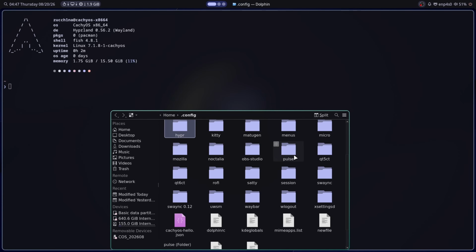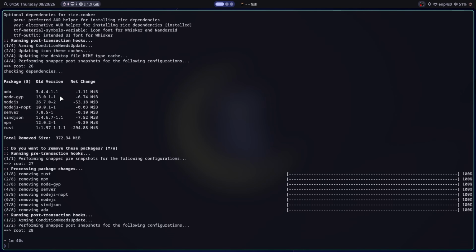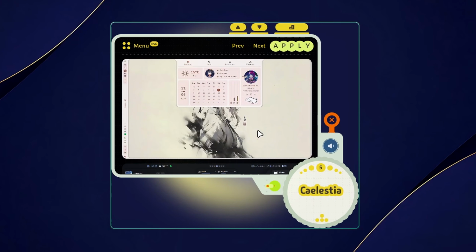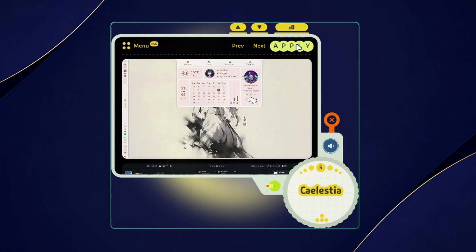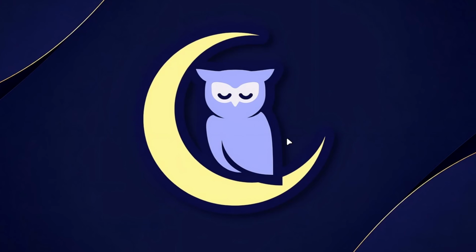Wait. I found a program called Rice Cooker that lets you preview different rices. Well, let's try to install it. Okay, it's done. Now can we just open it? This is so cool. I can just choose which one I want. Wait though, I have Noctalia. Can I choose Zephyr? I like this one. Well, it's not working and it's probably because I already have Noctalia.